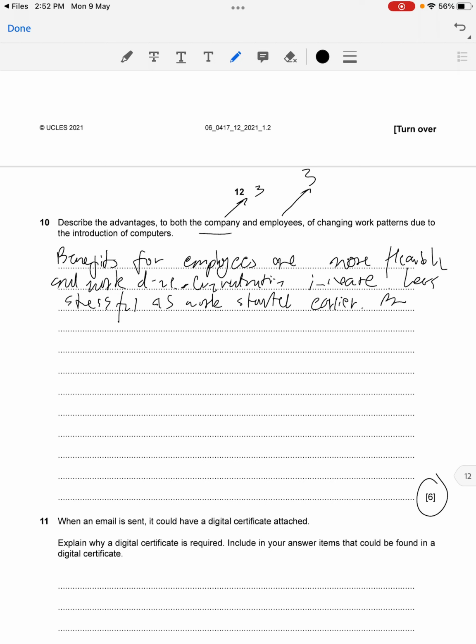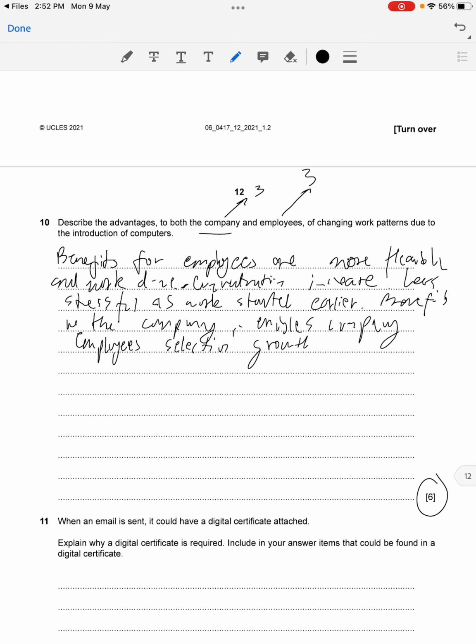Okay. Now, what are the benefits to the company? For the company, it's more likely to be profit, right? Working from home allows the company to enable their employee selection growth, right? Employee selection growth.